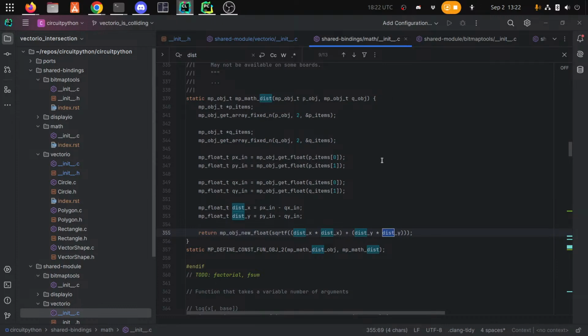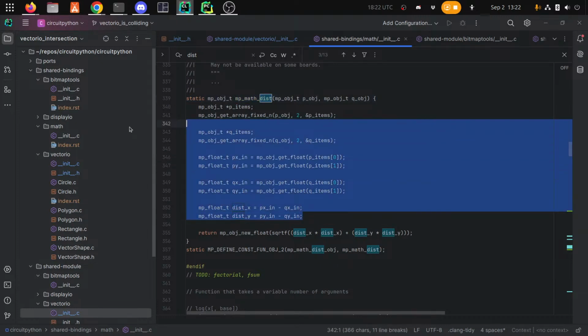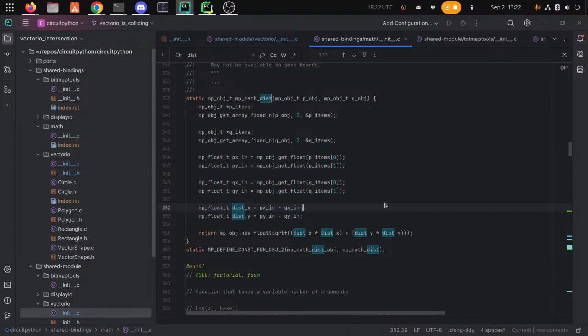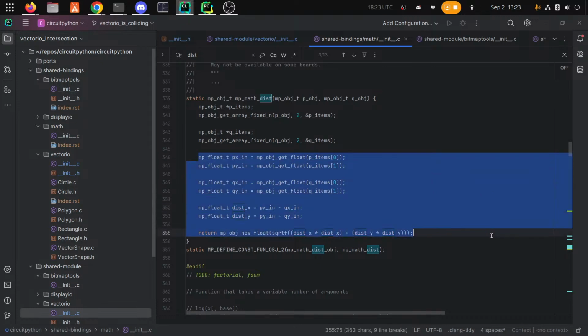Yeah, that's true. So I think I'm going to just abandon trying to use math.dist. And instead, I suppose, it's not the most efficient thing in the world, but basically we're going to end up copying more or less this chunk of code and using it directly.